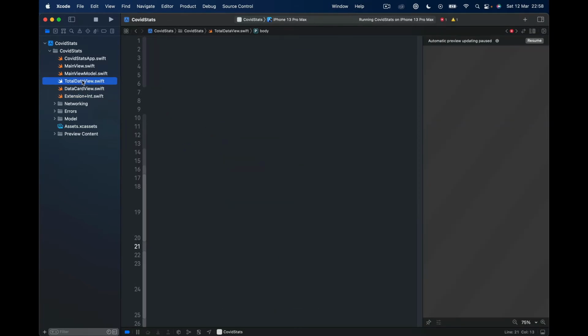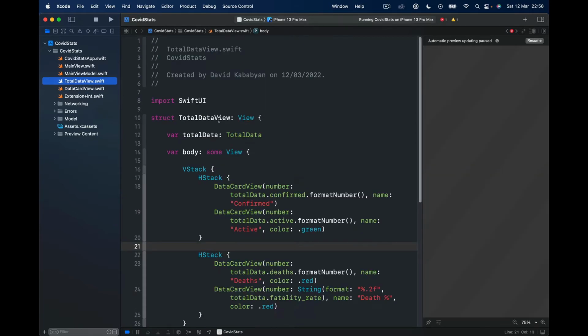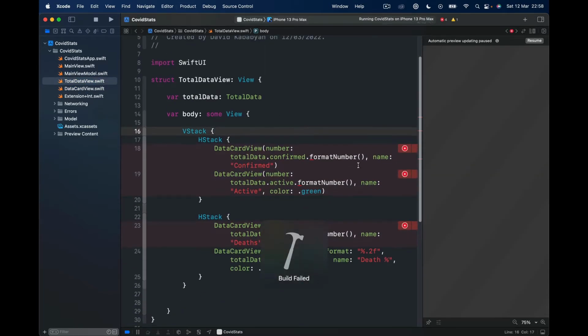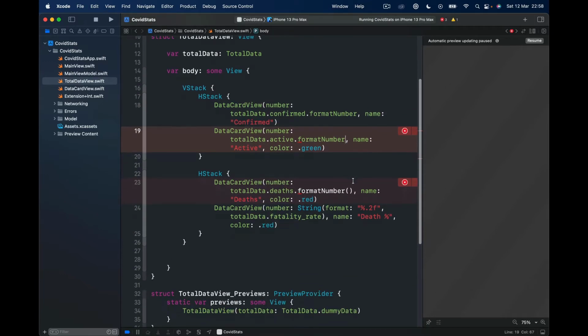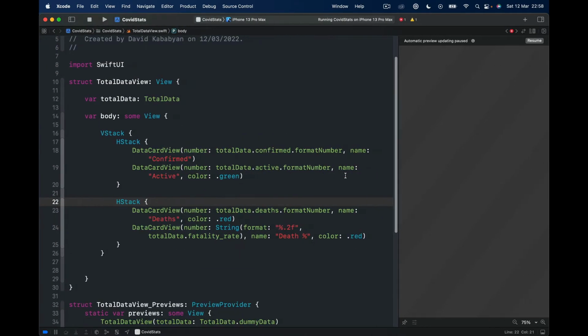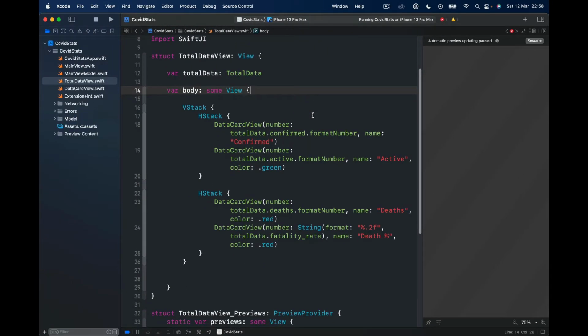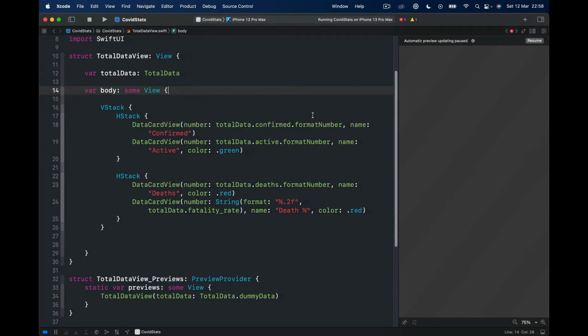Let's go to our view here. Now if I command P, you see that if we don't have a function, you don't have to use these open and closing braces when you are using the variable. All right, so our total data view is ready.